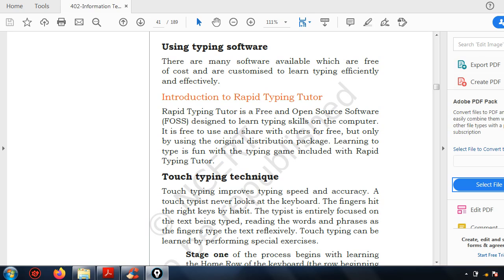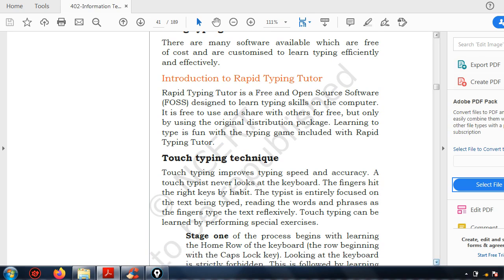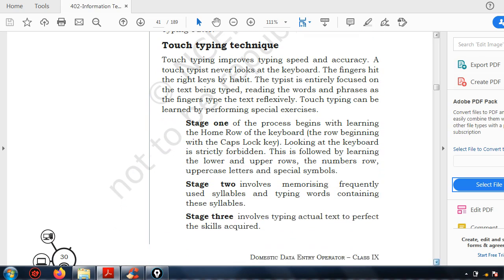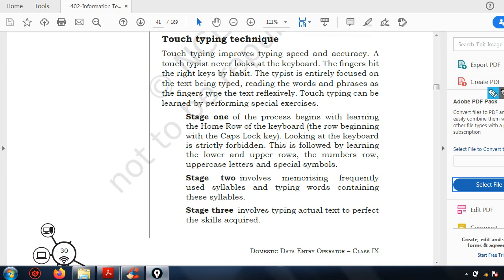Now, the touch typing technique. Touch typing improves typing speed and accuracy. Accuracy means whatever words and letters you are typing are accurate, and you are typing with speed. A touch typist never looks at the keyboard. That is the main point.